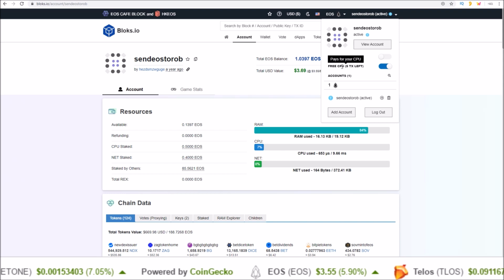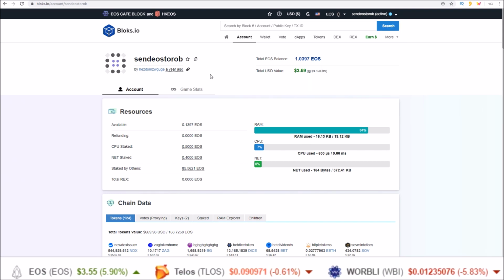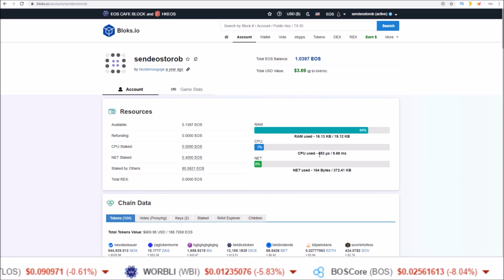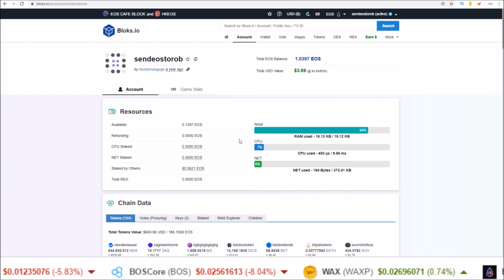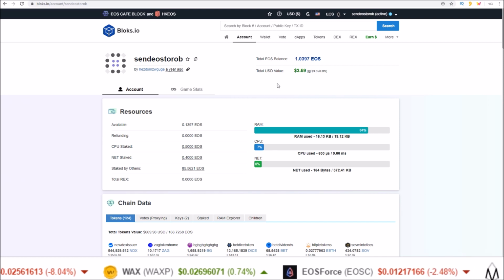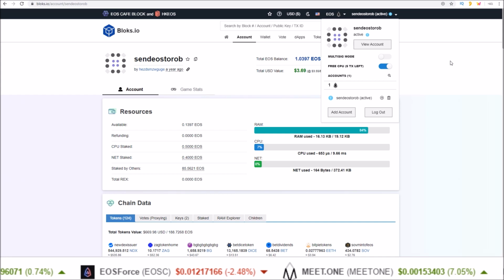So now I have the free CPU turned on here. So you can see this account that I have hooked up, Sendios to Rob, currently does have some CPU available. I've already used 653 microseconds of the 9.66 milliseconds of CPU time I have, or 7%. So I'm going to go ahead and send a transaction using free CPU turned on.